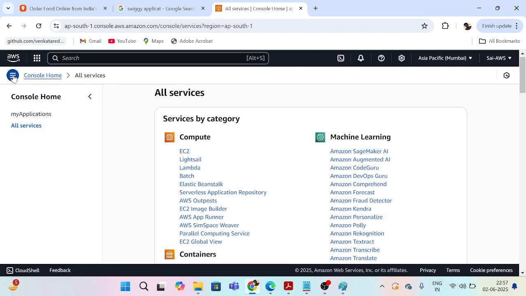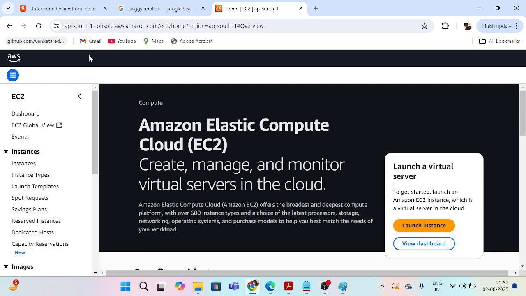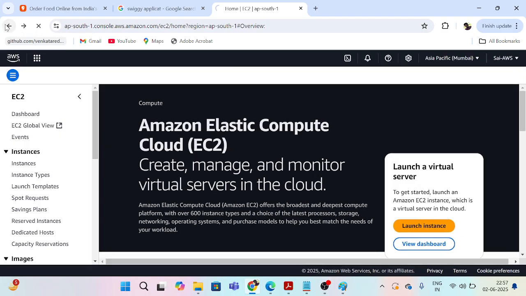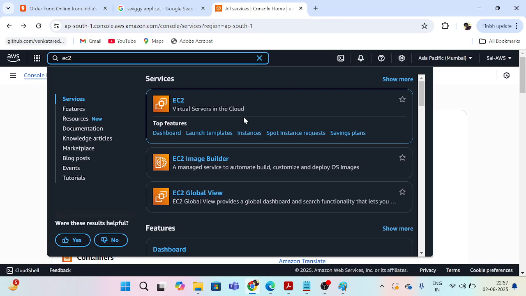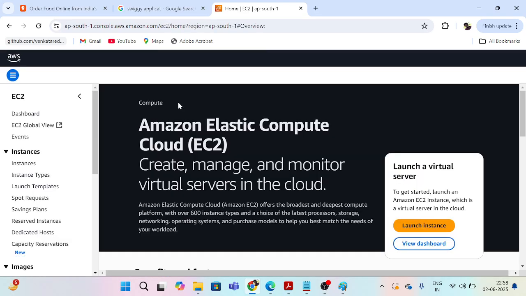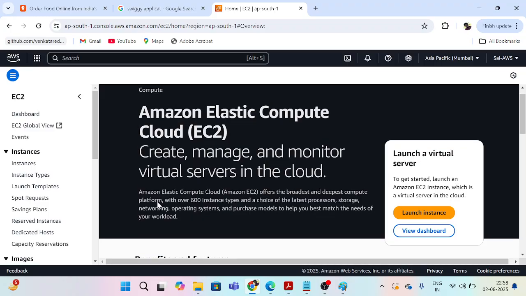Now we are going to create one server here. EC2 is providing the server. If you check here, just go back. Just type EC2, virtual servers in the cloud. Okay, same as what we use on a physical laptop, we are creating that laptop in the cloud. This is the EC2 dashboard, Elastic Compute Cloud.